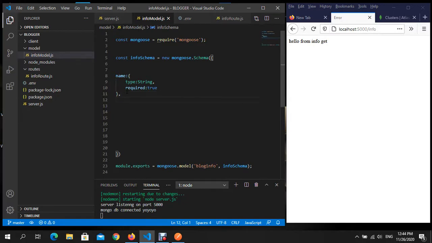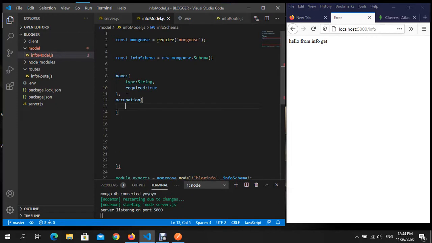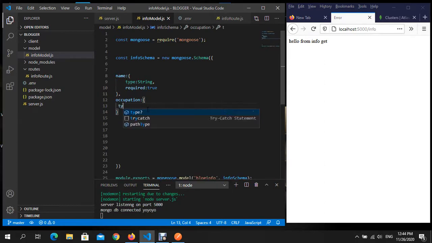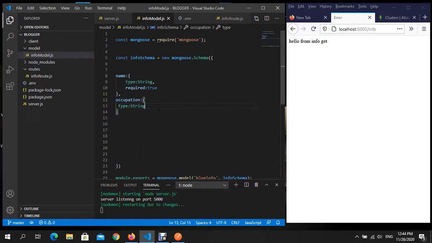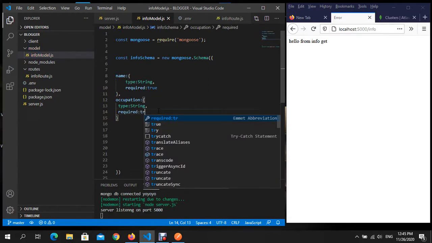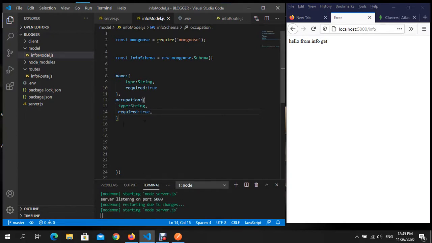Now we need the occupation. Right here, this, which is gonna need the type, which is gonna be also a string, and a required field, which is gonna be true. Correct. Copy this right now.